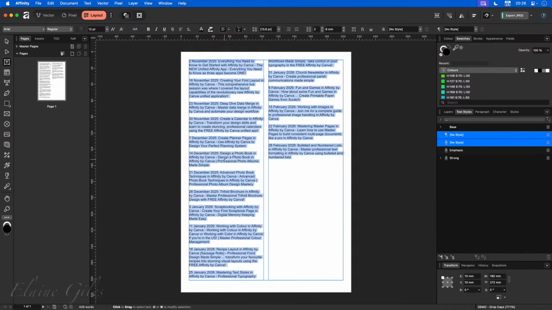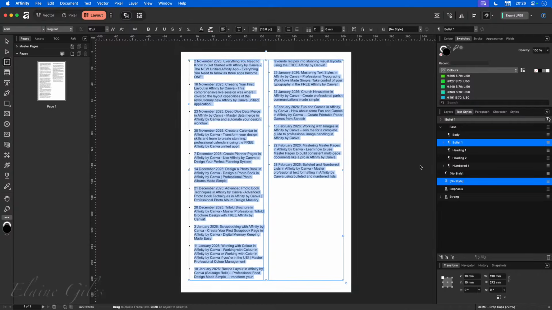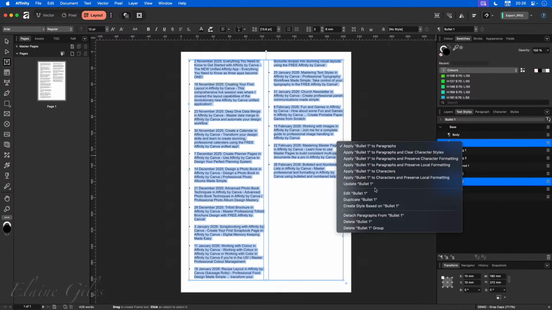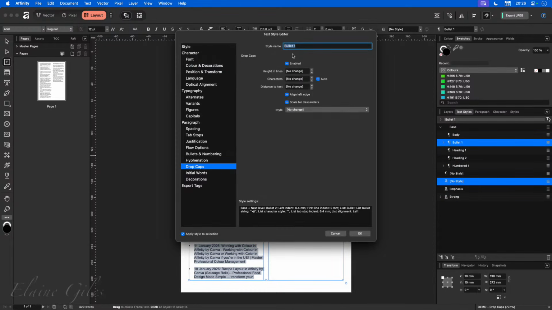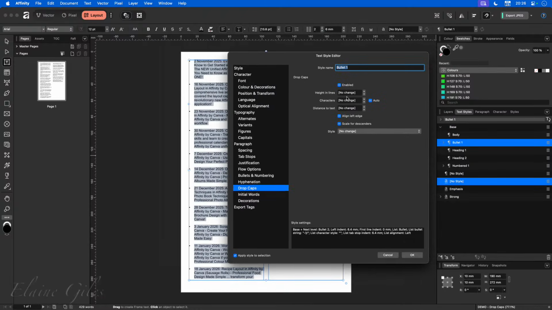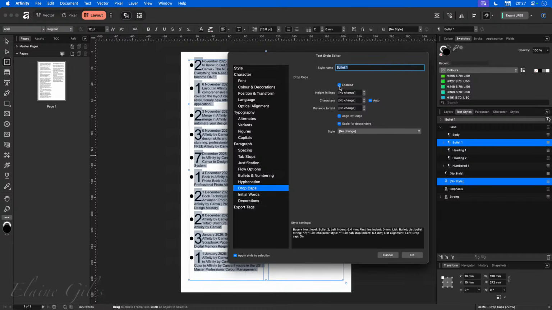So Command and A or Control and A, select the whole lot, and I will just apply here the standard bullet 1. So far, so good. Now, inside bullet 1 is where I would apply my drop caps. So down towards the bottom, we have the opportunity to use drop caps. First of all, make sure it's got a tick in it and it's enabled. I don't really have to say anything else, do I? I think you can instantly see the problem. Because to make a drop cap, it takes the first letter and makes it huge. It also makes the bullet huge as well.